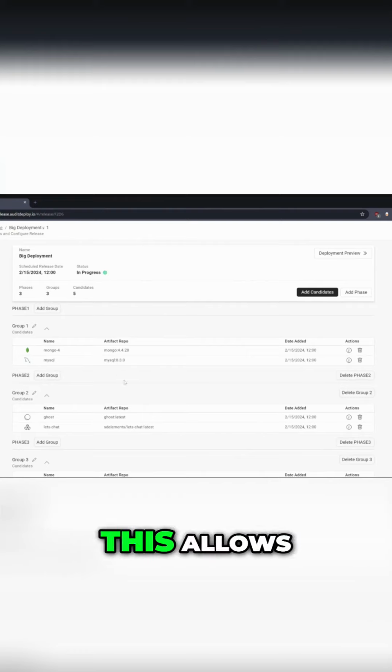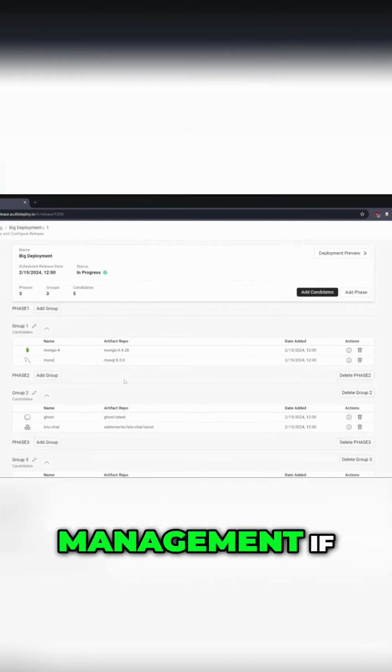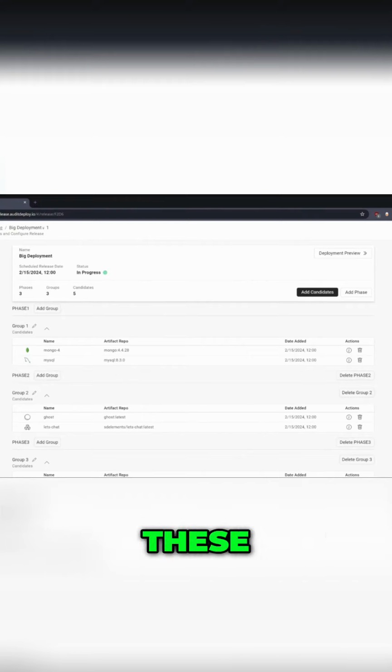So basically, this allows you to do some kind of dependency management if you know that these candidates need to be deployed before the other ones. Yes. So I can go ahead and start this deployment.